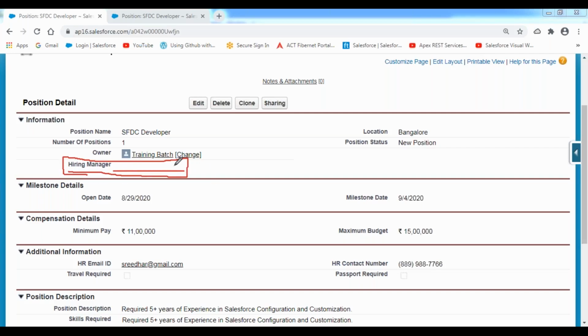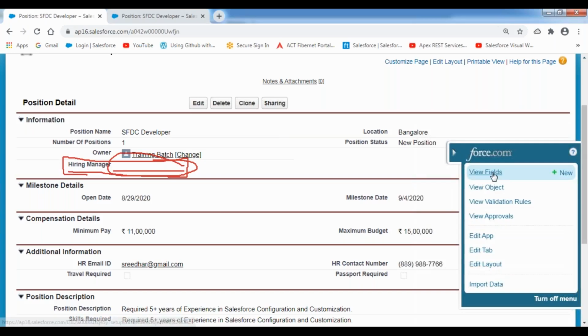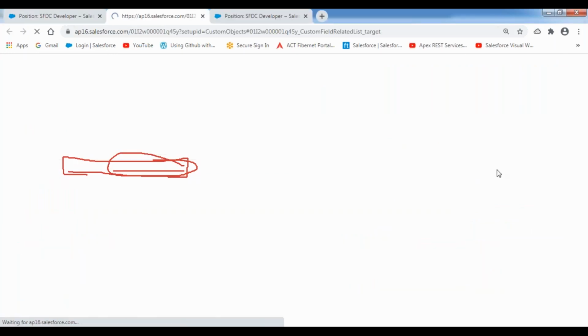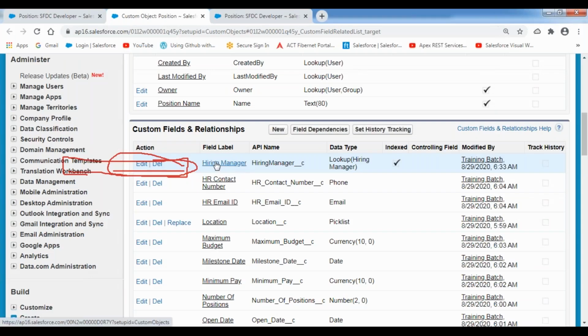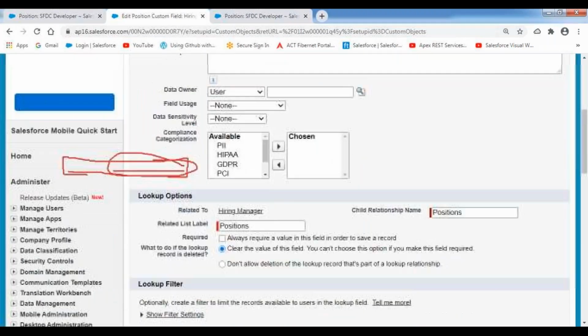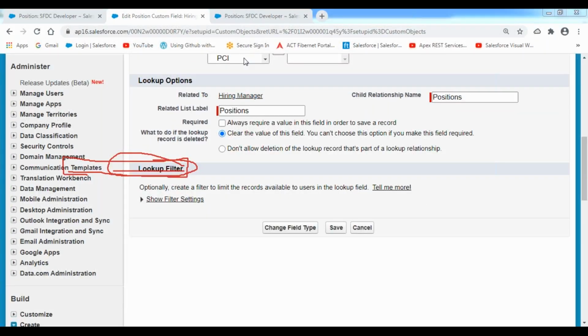In this child record, the lookup field value will be cleared out. Why? Let me show you. Let's go to the lookup field we created yesterday. This is the lookup field, hiring manager. Let me click on this edit link. I'm going to the field settings. Here it is indicating that one radio button has been selected. What is this?